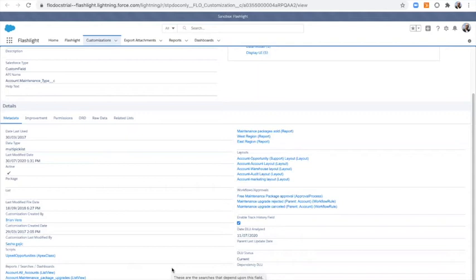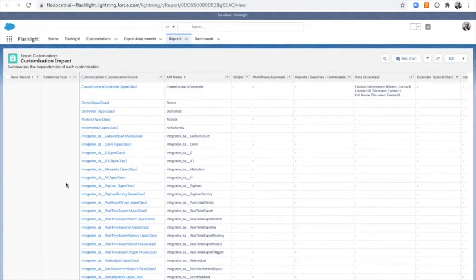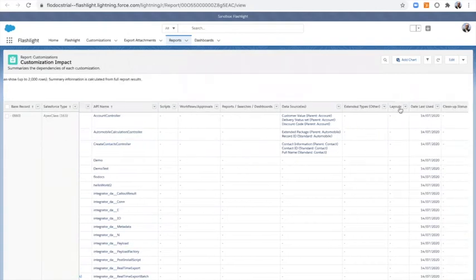Now, one final way to review dependencies is by using the customization impact report. As we run native, and I mentioned this a lot of times in my customer discussions, we can really take advantage of the amazing reporting capability of Salesforce. And this is an example of a report which is grouped by different customization types. What it provides me is this grouping, a list of all customizations, and it tells me dependencies. It tells me the date last used of those customizations.